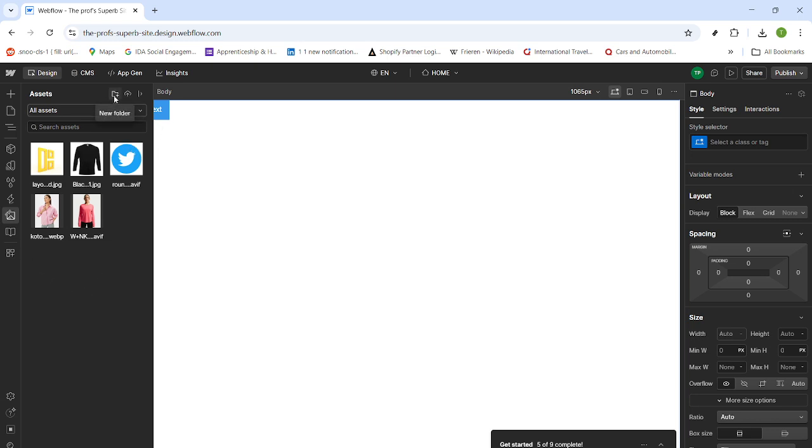Now upload your PDF. You can click the Upload button inside the Assets panel or simply drag and drop the file from your computer. Give Webflow a moment to process the upload. For best results, use a clear file name with no spaces or special characters, and keep the file size reasonable so it loads quickly for your visitors.